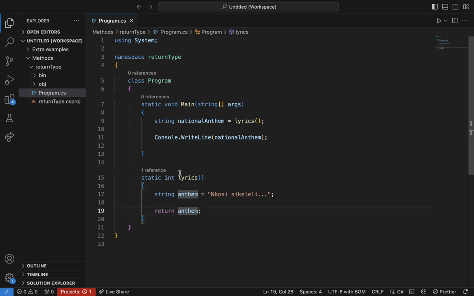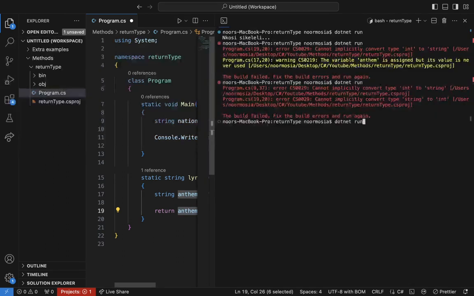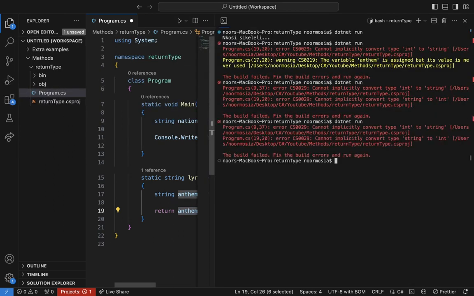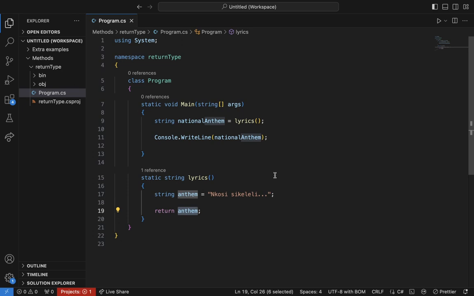So yeah, now this is a string and it returns a string, therefore this is going to run. Oh, now it doesn't because I didn't save. Run, and the program works. So that's it for return type.